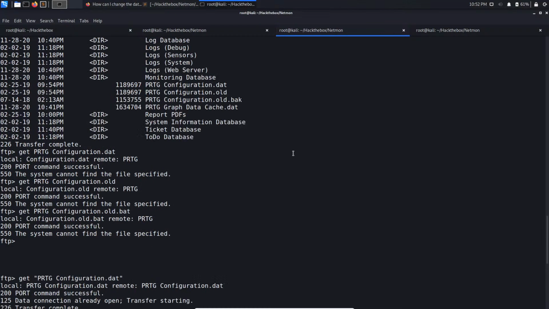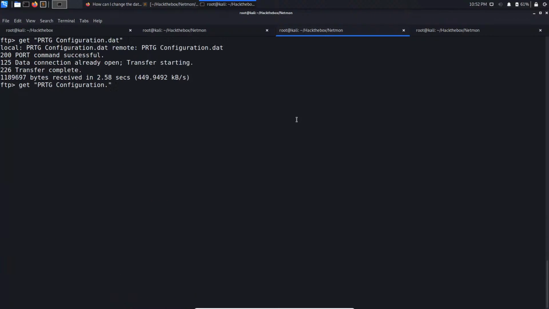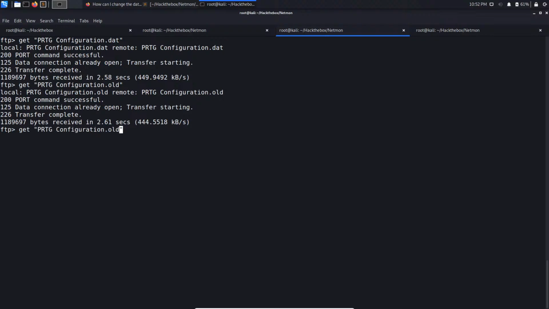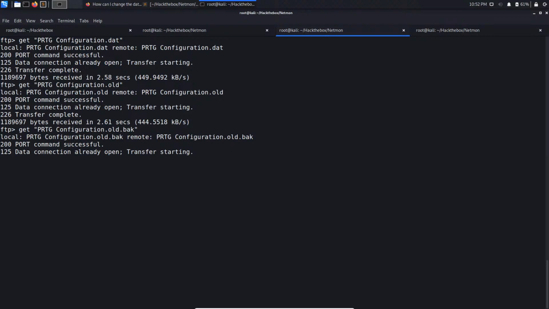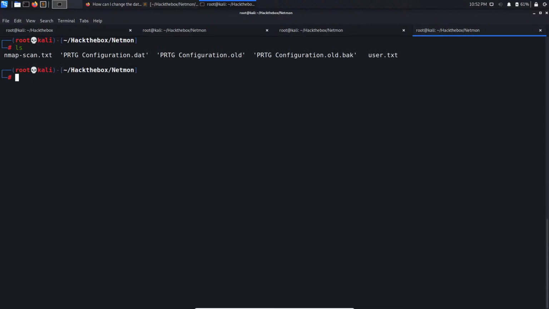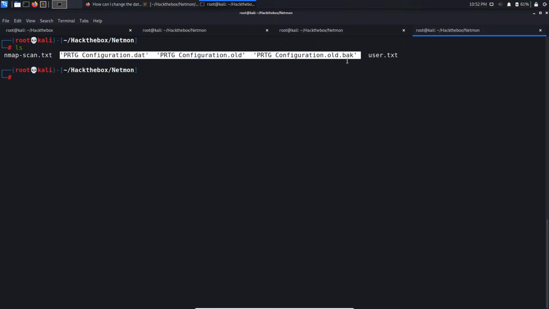Another file is .old.pack. Let's wait because I think these might be bigger files. So I downloaded all of them. If you do an ls here, you can see those files.